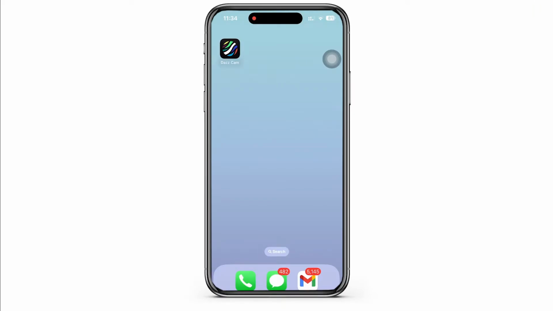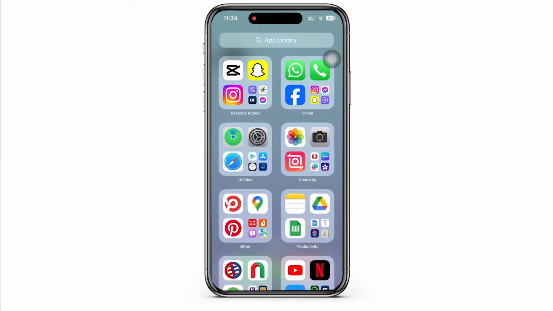I will take you through the step-by-step process on how to half swipe on Snapchat. Now let's get right into the tutorial.